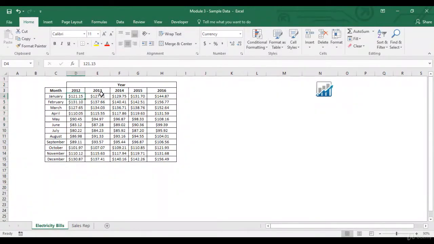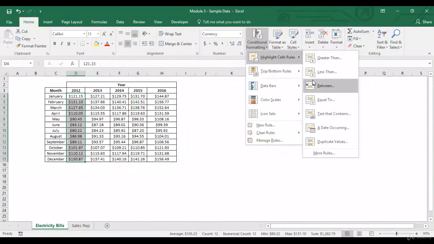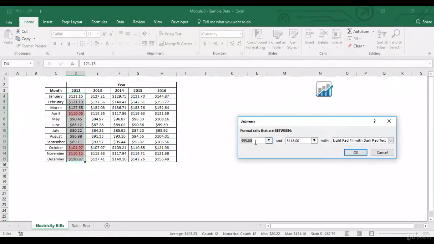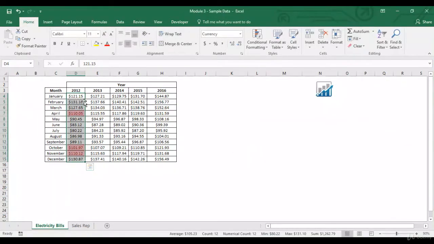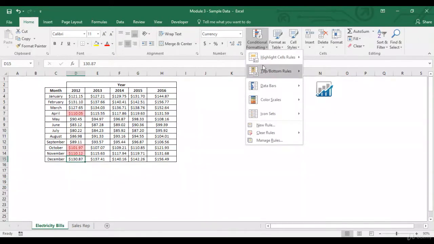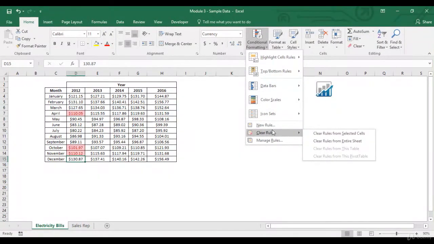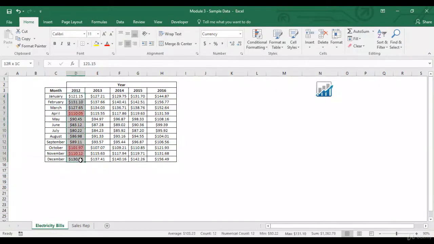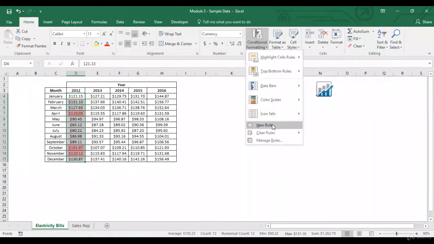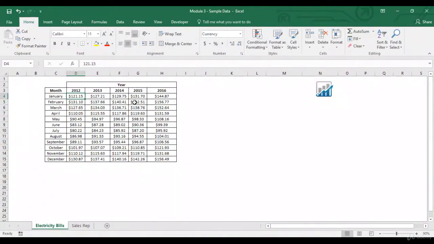Let's look at the third rule, between. Let's say I'm interested in 93 and 118. Click on OK. Excel automatically highlights them. Let me clear them first. So for that, I'll have to select these cells again. Clear rules. Let's look at the next rule. I'll select these cells again.